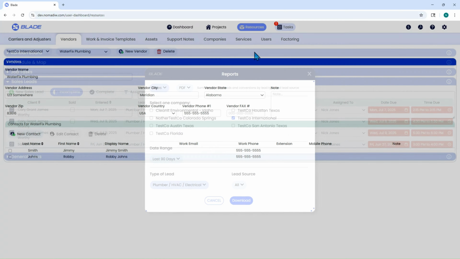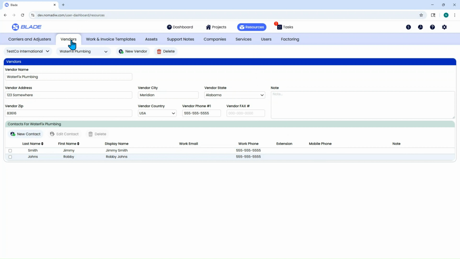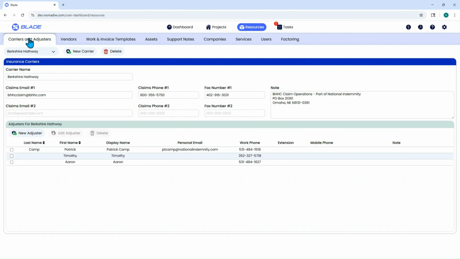results. As a reminder, add vendors and vendor contacts to your Blade account by clicking on Resources, then Vendors. Add carriers and adjusters or agents on the Carriers and Adjusters page.